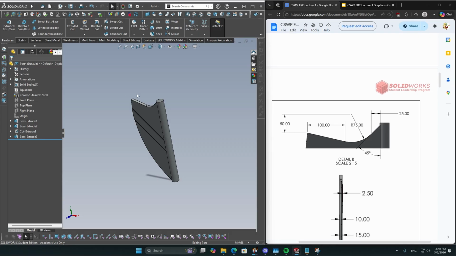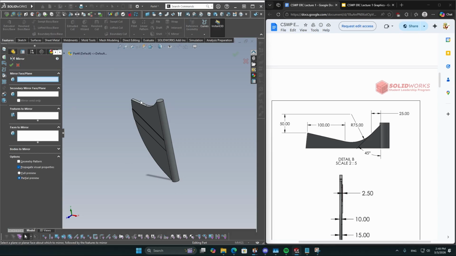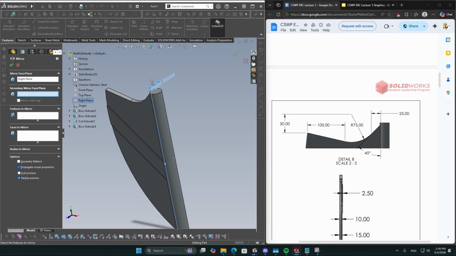So all I need to do now is mirror it across the plane right here. So I'm going to go into my mirror tool, click my little drop down that's right up here where it says Part 4, and select my right plane as my plane to mirror about.